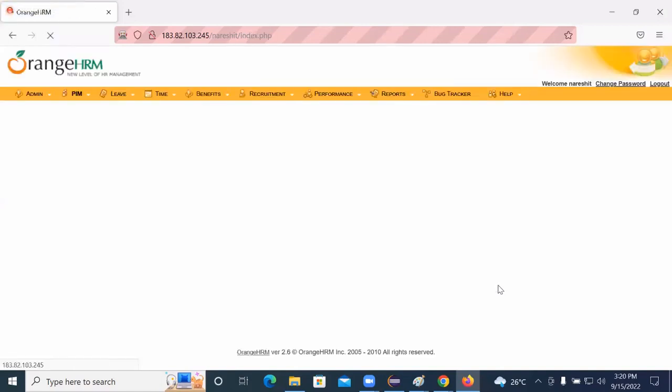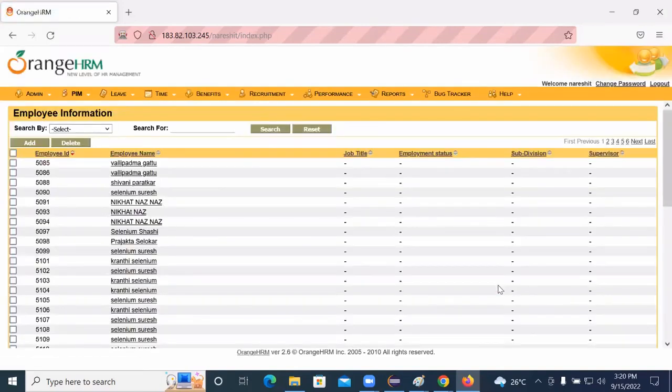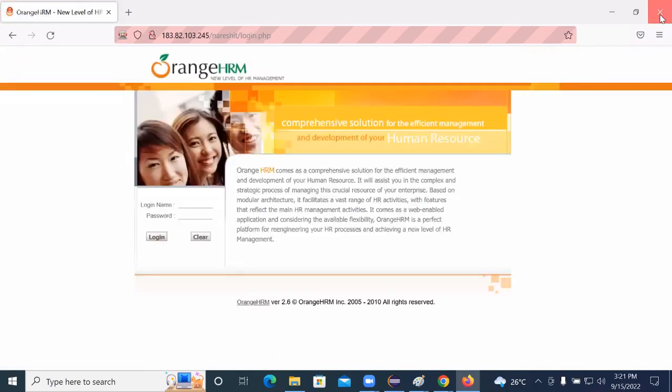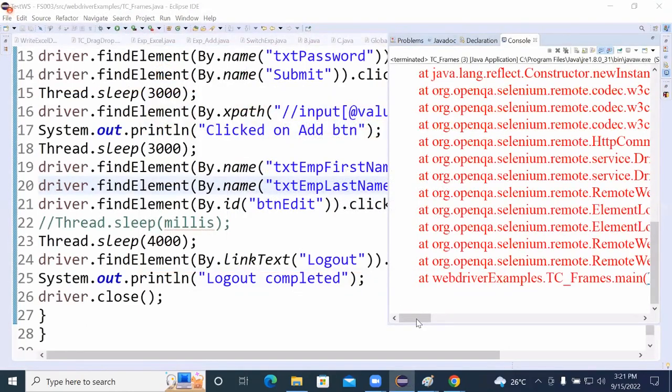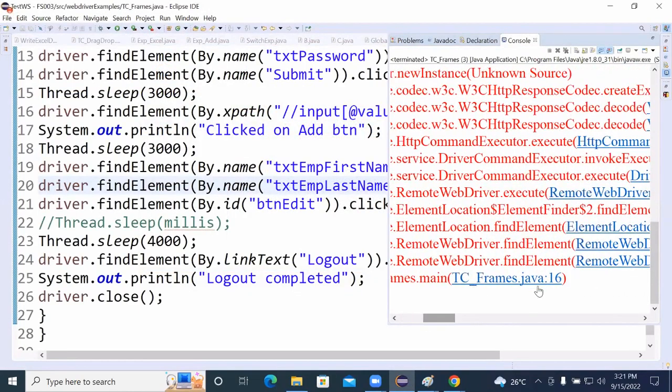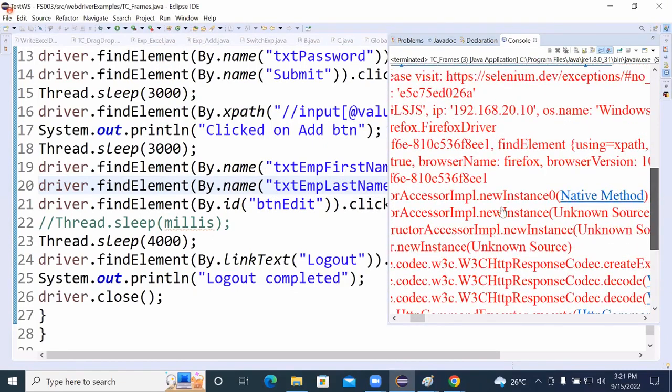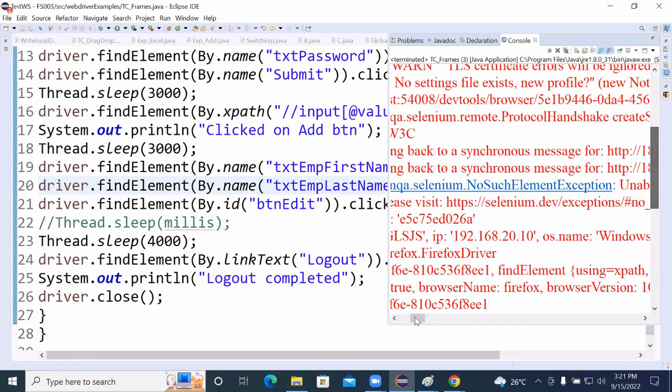It needs to log into the application. Done with the login, but is it clicking on the add button? Clicking or not? It is not clicking. Let's see what the error is. What line number is it giving? Line number 16 error. What kind of error? NoSuchElementException.